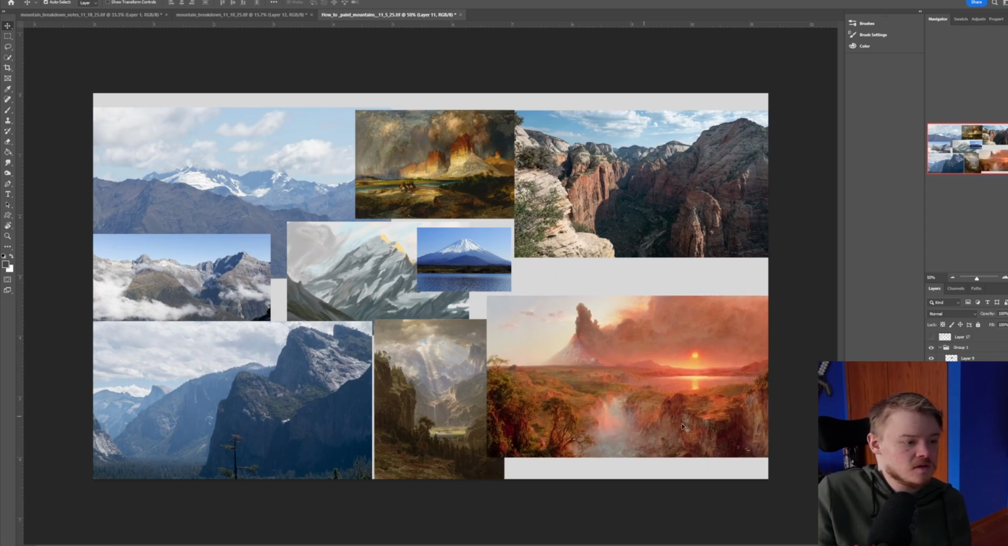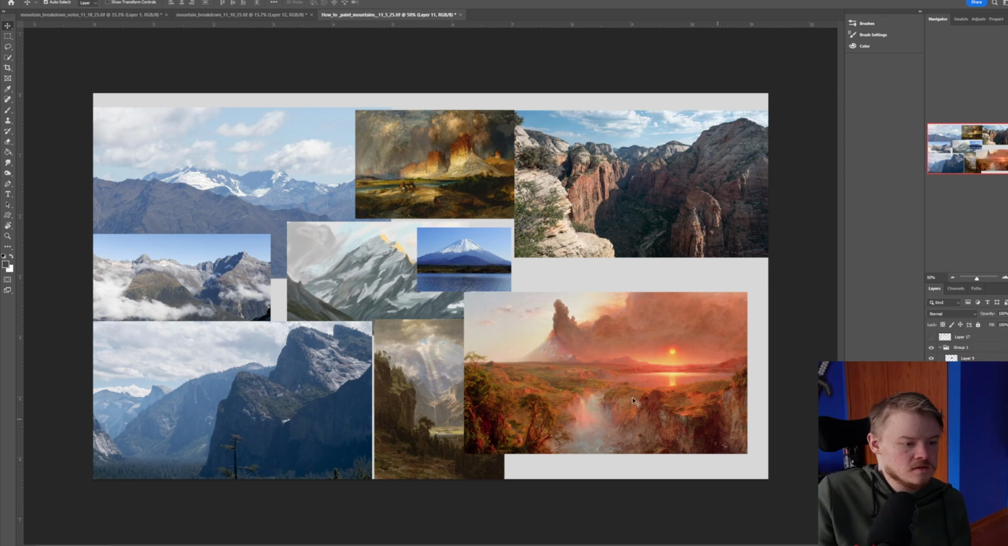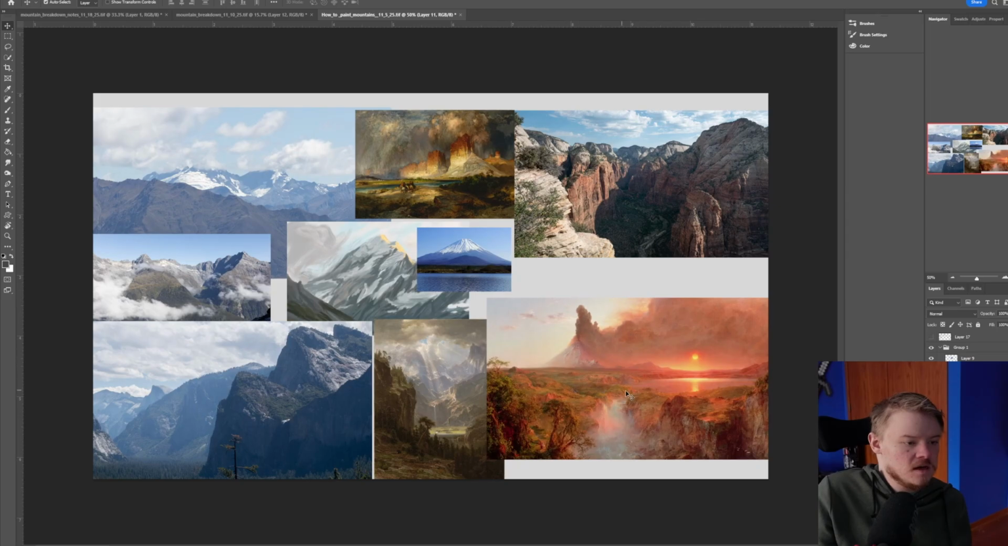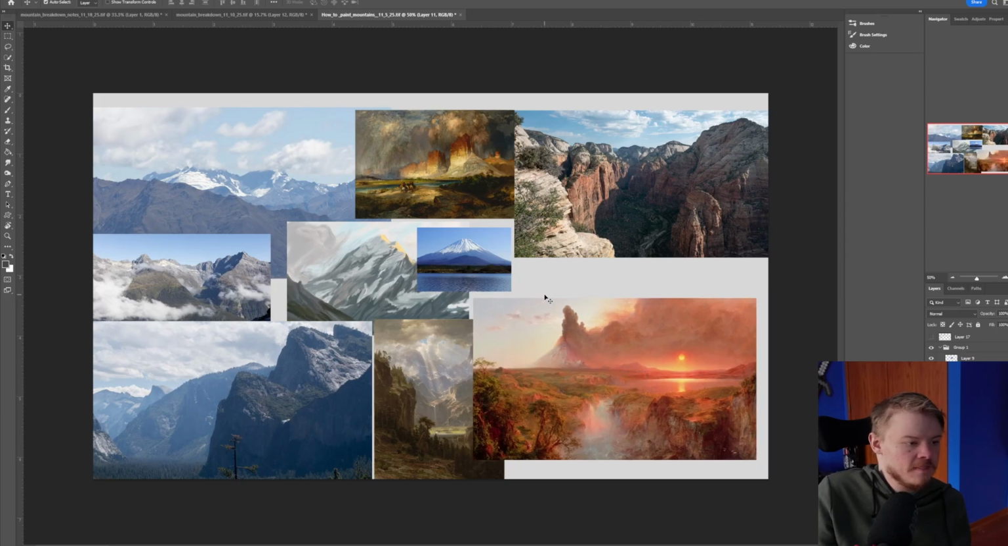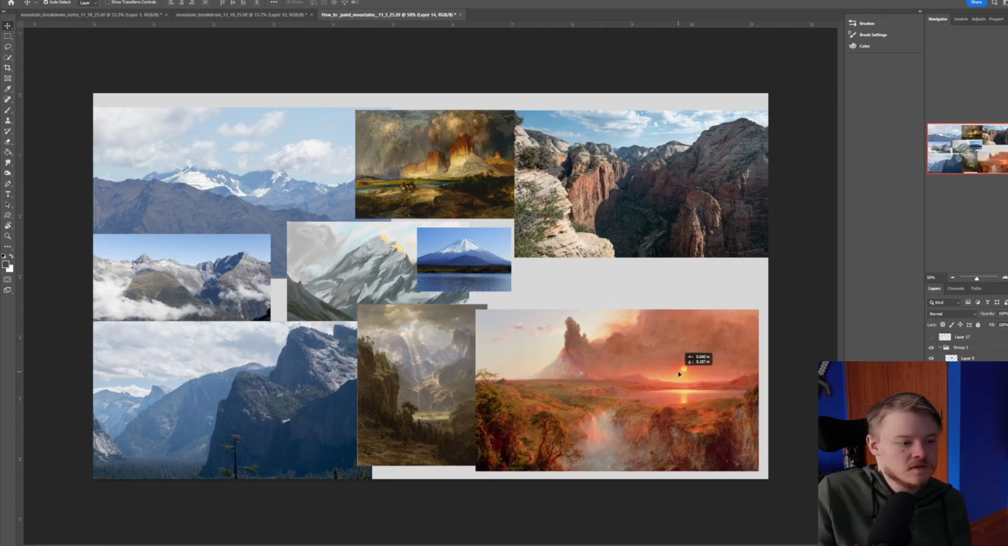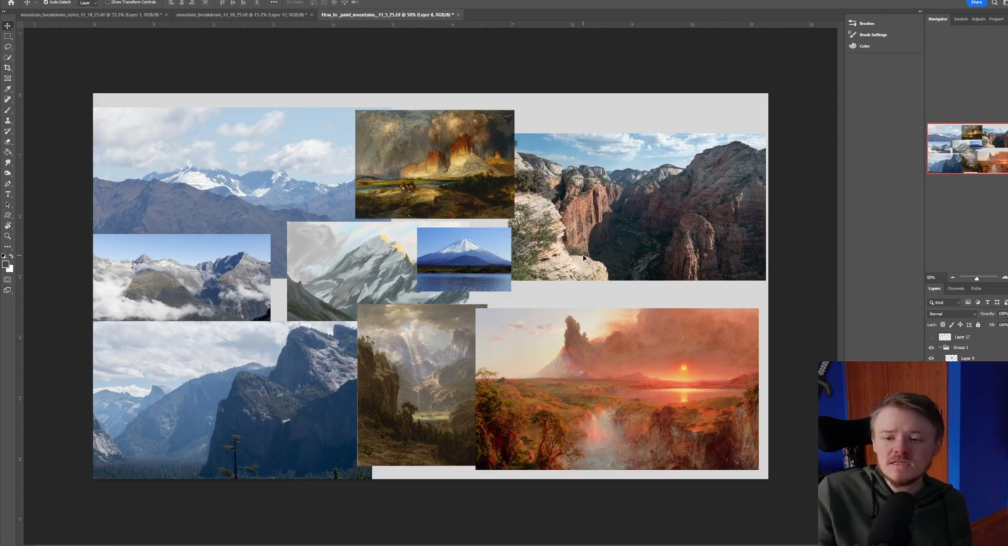I think this one is Cotopaxi by Frederick Church. That's the painting. It's very pretty. This is one of my favorite paintings of his. So maybe I'll do a study of that when we get into color. There's a lot of color to break down here. And that's basically the different types of mountains there are.